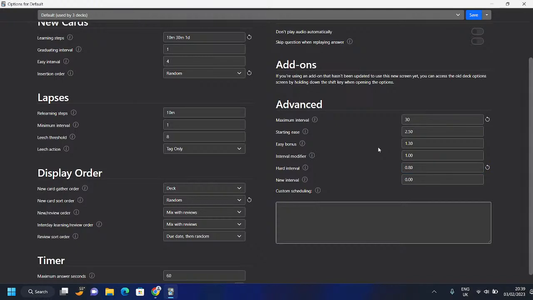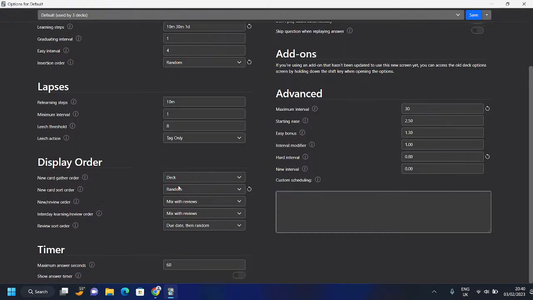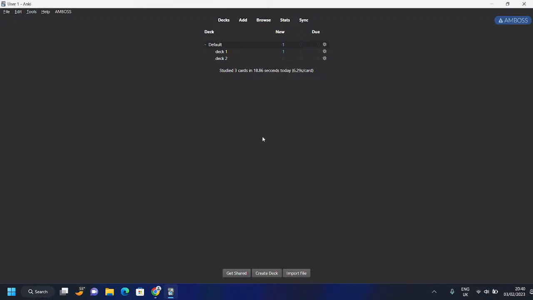So that if you consider a card to be hard, it will lower the amount of time before you see it again. Okay? And that is all. That is really all you need to change for the settings. Then we have making cards. All right. This is where things get a little bit juicy.